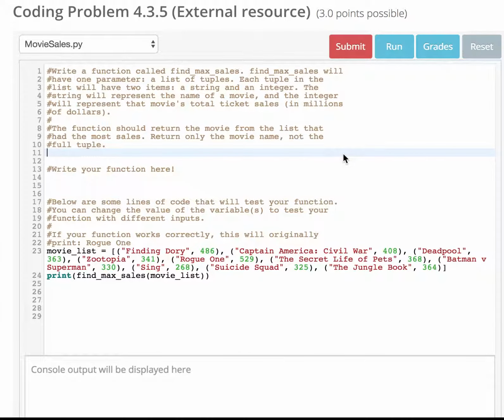Hey everyone. So in this video, we're going to be talking about coding problem 4.3.5. In this problem, we want to write a function called find max sales, which takes in a list of tuples, and each tuple has two items, a string and an integer. The string is the name of the movie, and the integer is the number of total ticket sales. And your function is to return just the movie name of the movie with the highest ticket sales.